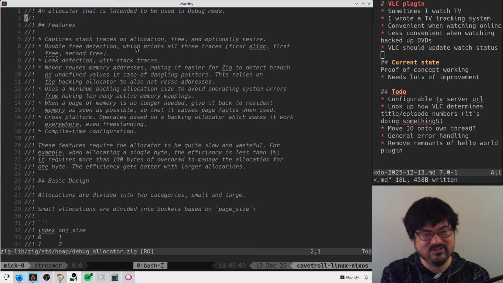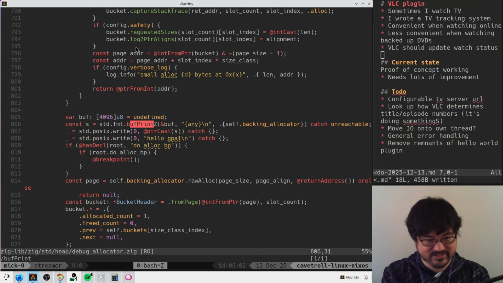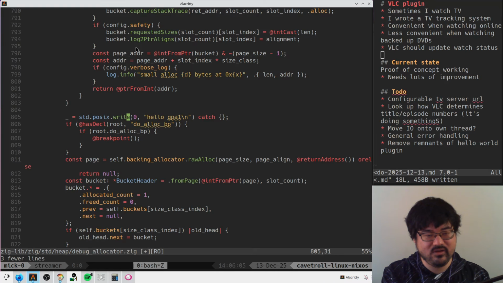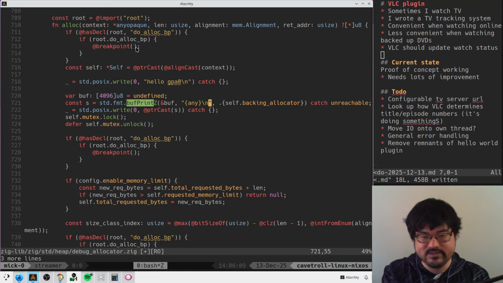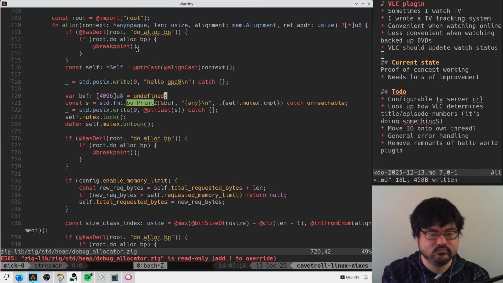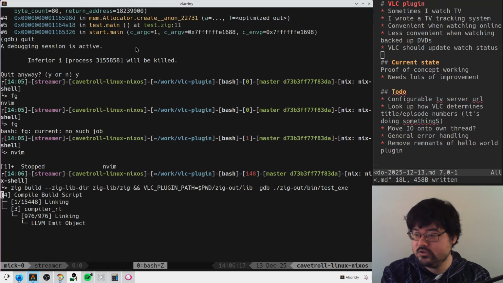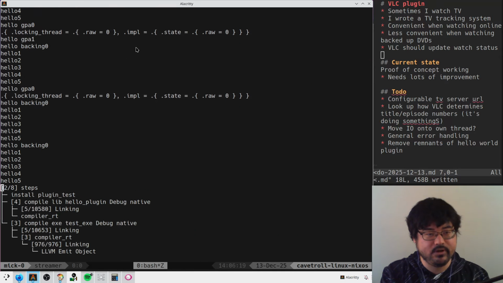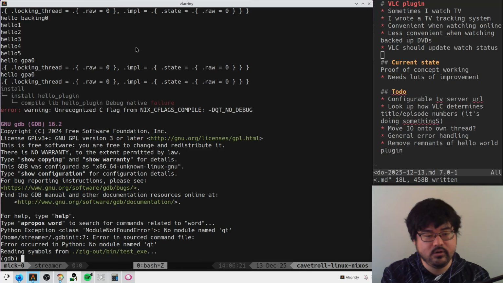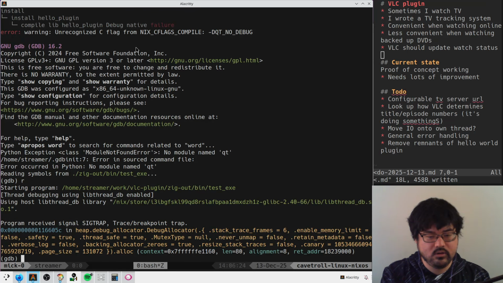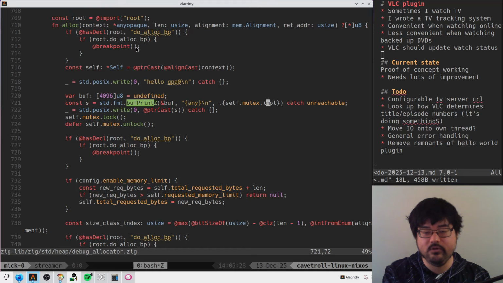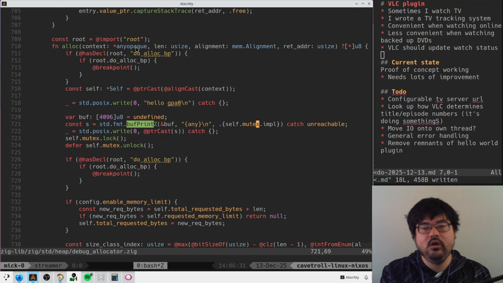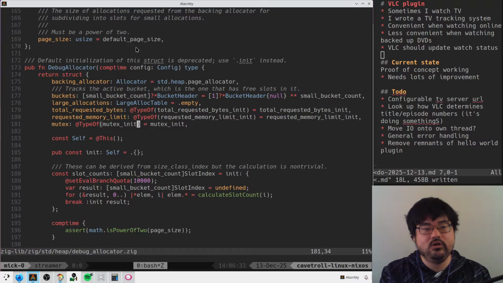Debug allocator. Buff print. Okay. Bring this guy up here. What's up with your mutex? It's not that helpful.